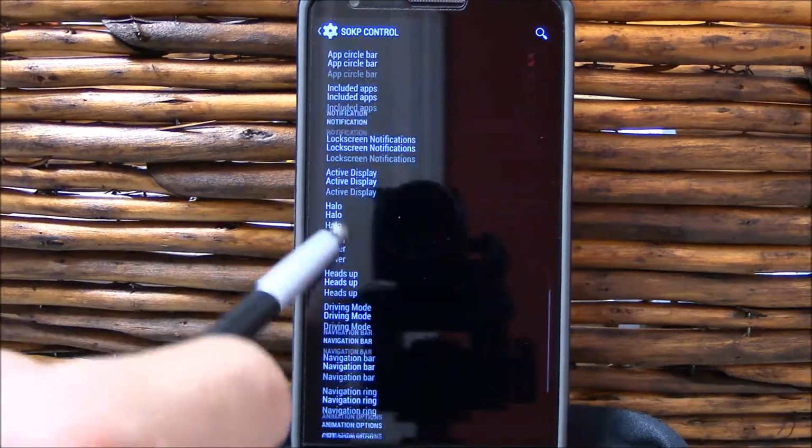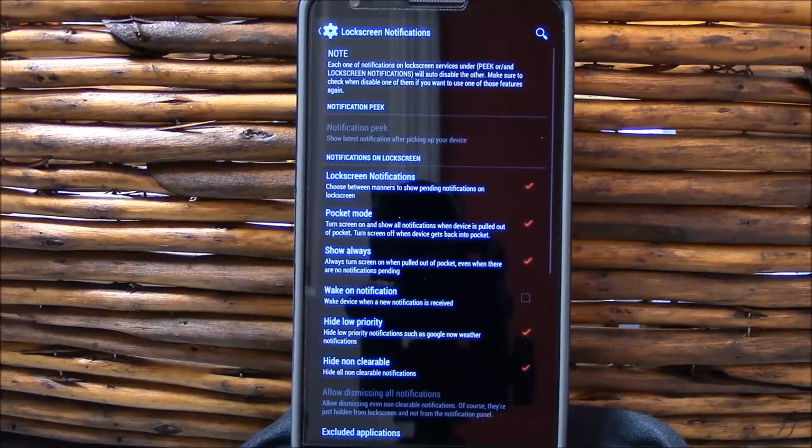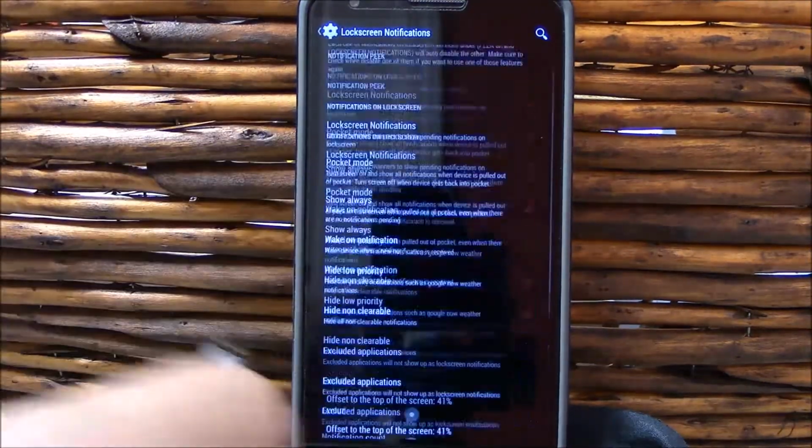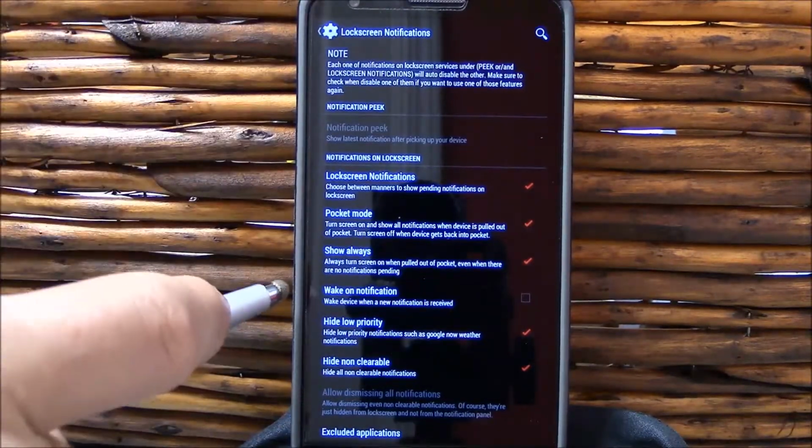Continuing on, you've got your included apps. You've got your lock screen notifications here. These do work. All right. I played with the settings for both keeping pocket mode on, keeping it off, wake on notification.